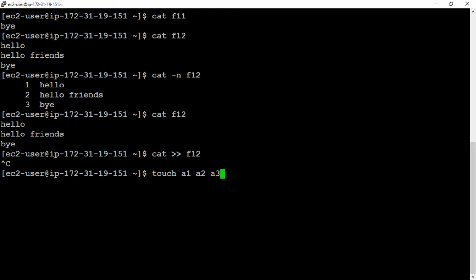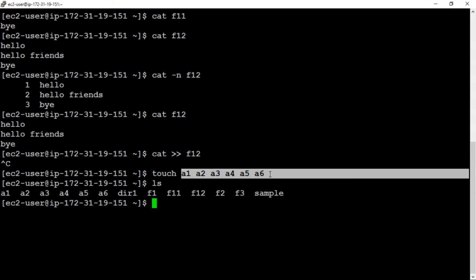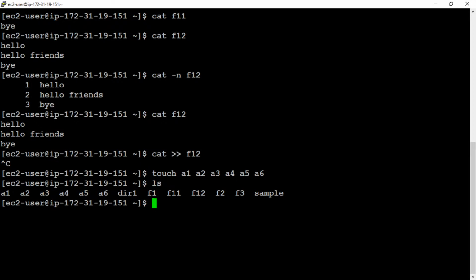I am creating all these files, A1, A2, A3, A4, A5. These are all my file names. I am done. Multiple files. Can you see? So all these files got created, but it did not prompt me for content. When I do a long listing to check, you get to see all these files are 0 byte.